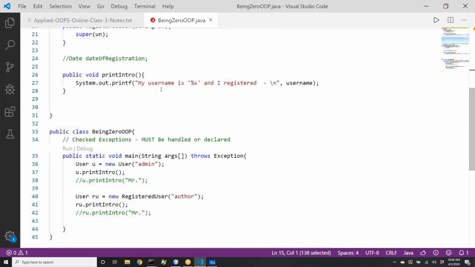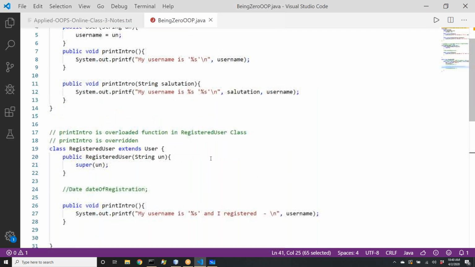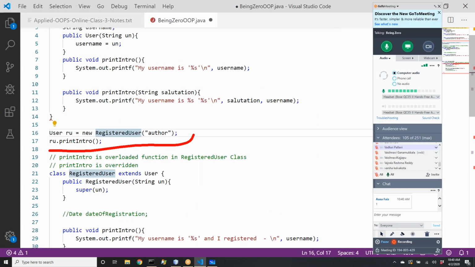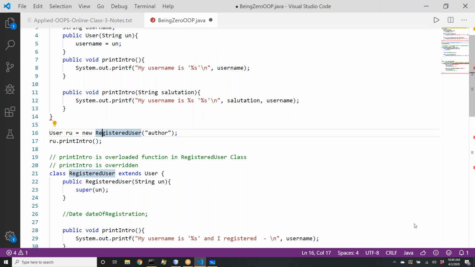Now, same question I want to ask you. What function will this call? So if our line is this, which function will be called by this line? It will call this function, which is the superclass function, or it will call this function, which is the subclass function, 1 or 2. Can you respond with your responses, 1 or 2? Rasna says 1. Any other responses? Which function will it call? Superclass or subclass?